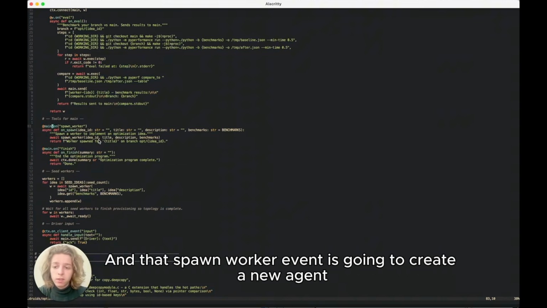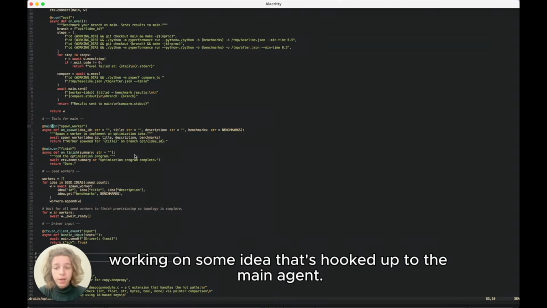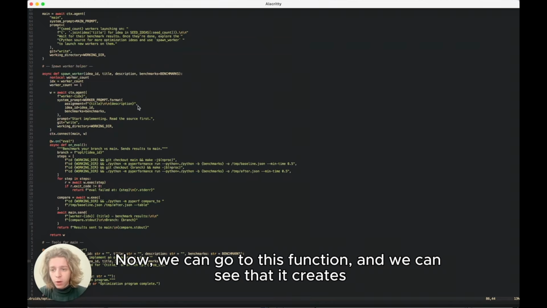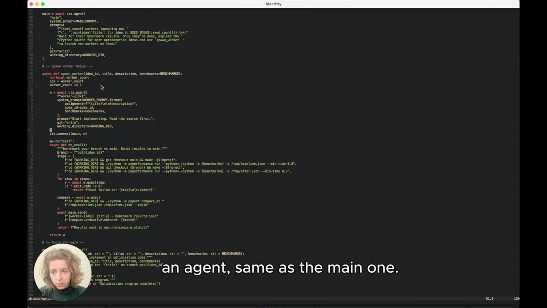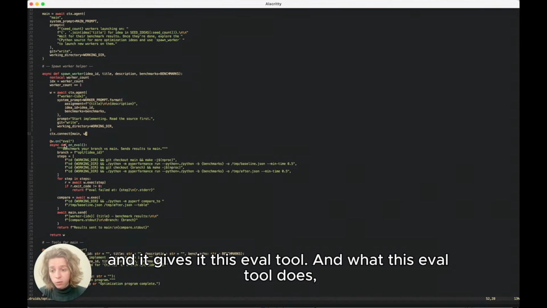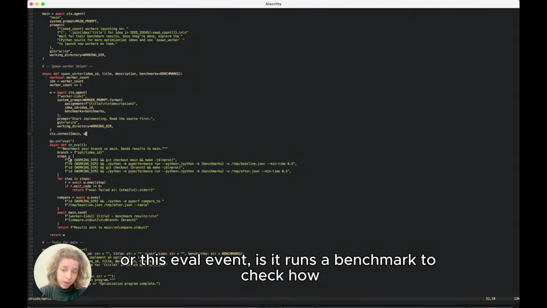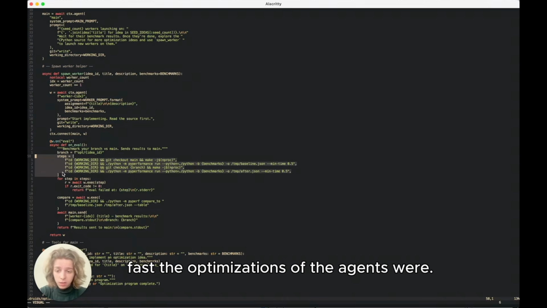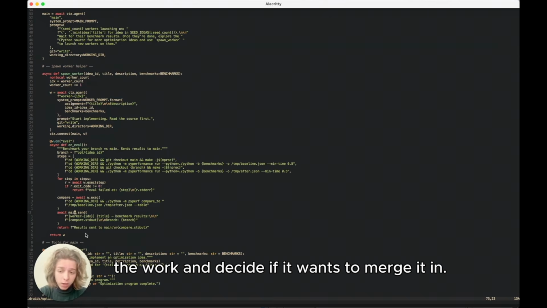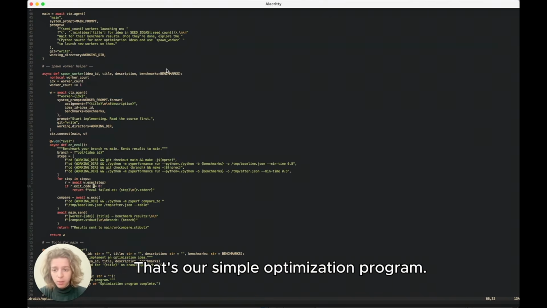That spawn worker event is going to create a new agent working on some idea that's hooked up to the main agent. Here you can see it's going to call a spawn worker function. If we go to this function, we can see that it creates an agent, same as the main one, connects it to the main agent, and gives it this eval tool. This eval event runs a benchmark to check how fast the optimizations of the agents were, and sends a message back to the main agent to notify it of the work and decide if it wants to merge it in. So that's our simple optimization program.